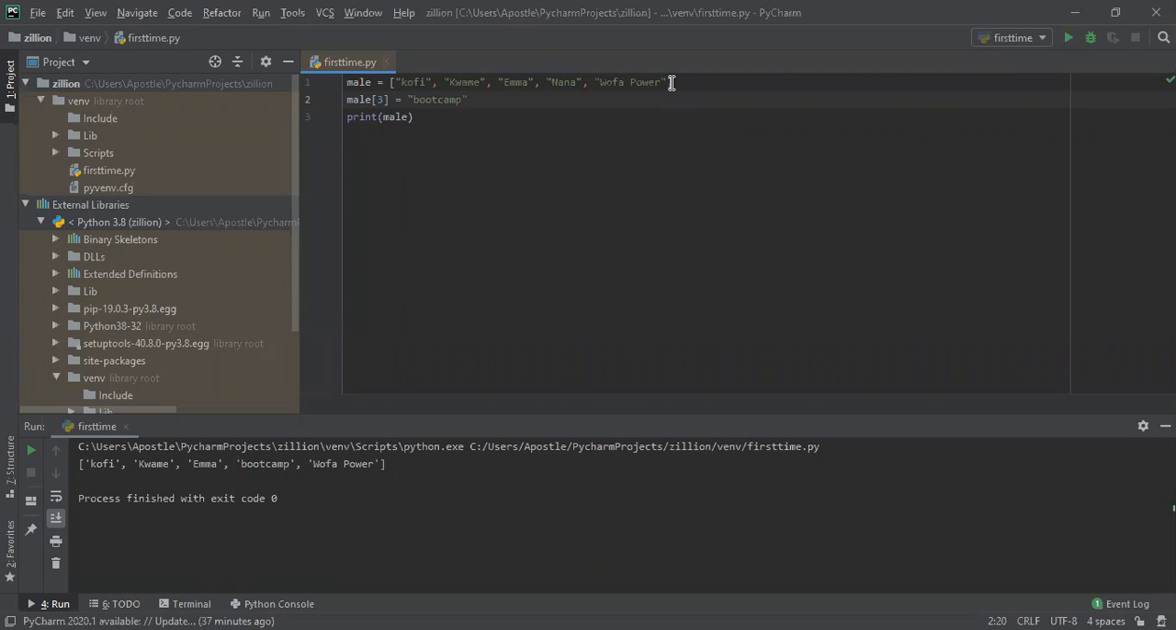So now, in the normal circumstance, Kofi, Kwame, so 0, 1, 2, 3 should be Nana, but Nana has now been changed to Bootcamp, which is very, very important. That is very, very important. It's something I think we have to know for now. So put it at the back of your mind that a list can be changed.